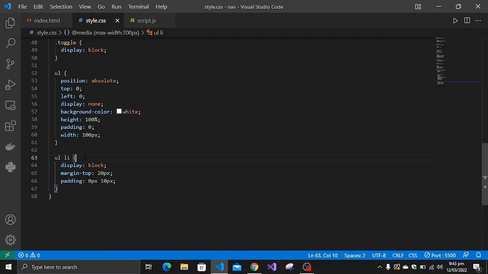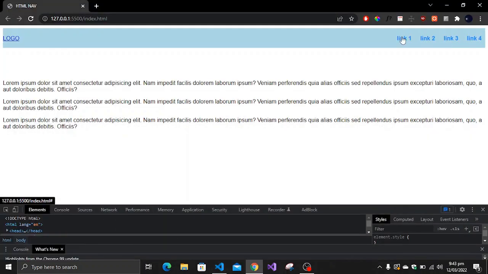After that, we have the li tag. Basically what this will do is it will make all the links, which you can see right here, in one single line, like for example, link 1, link 2, link 3, link 4. So on mobile we will show it like in one column.